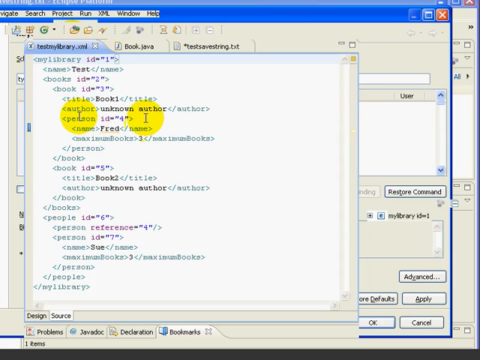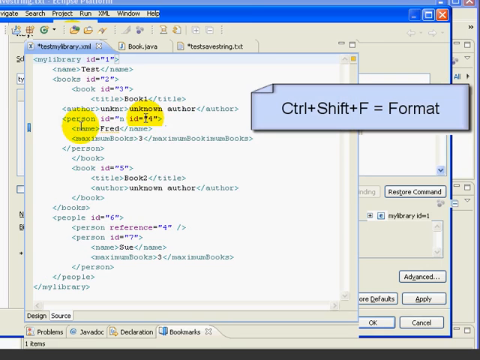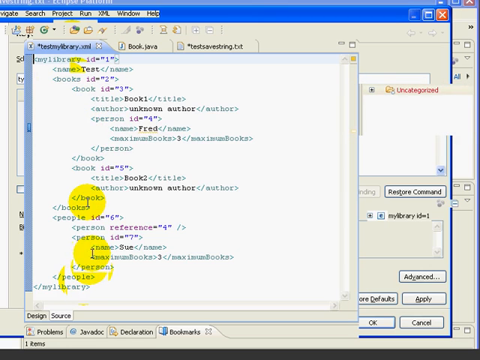And let's try Control-Shift-F. Notice that this reformats the file according to the preferences that we have set up for the XML editor.